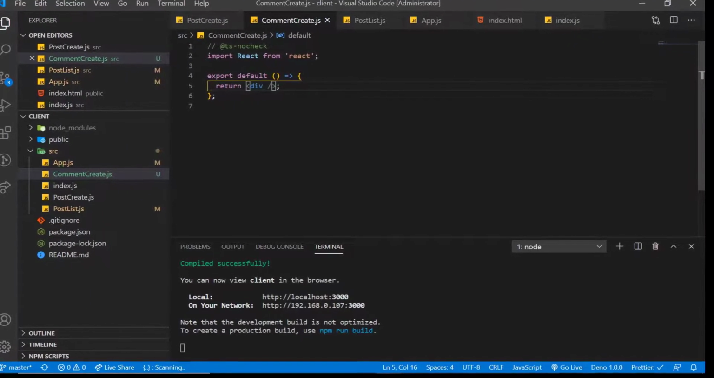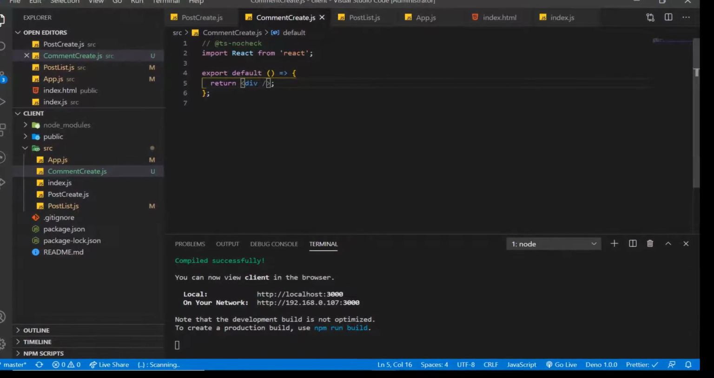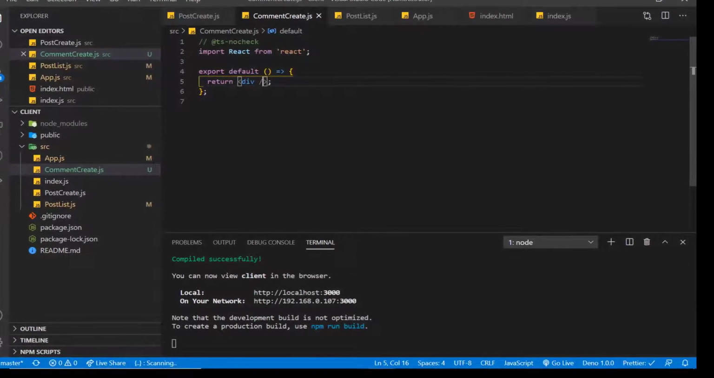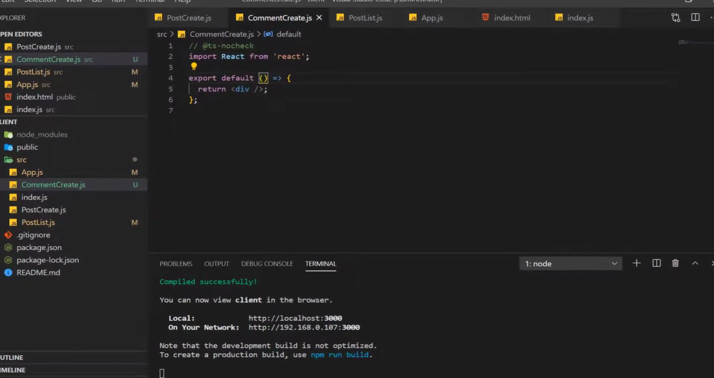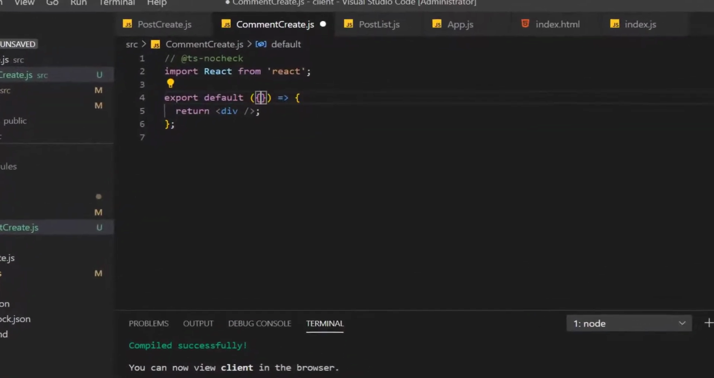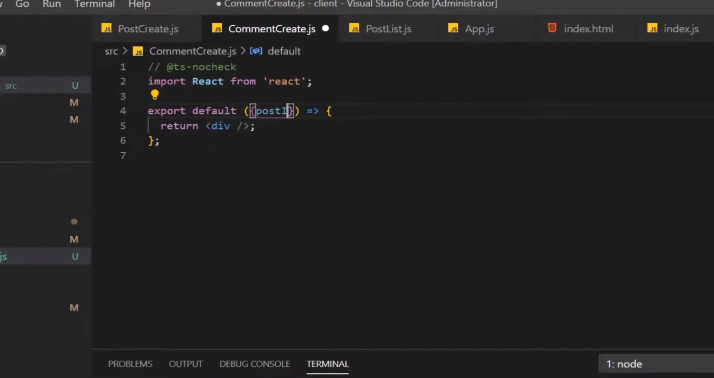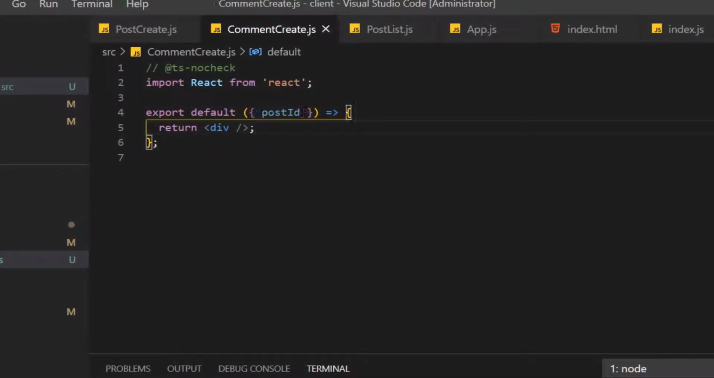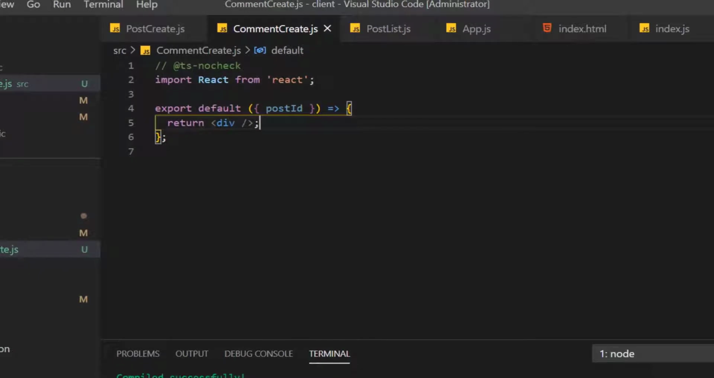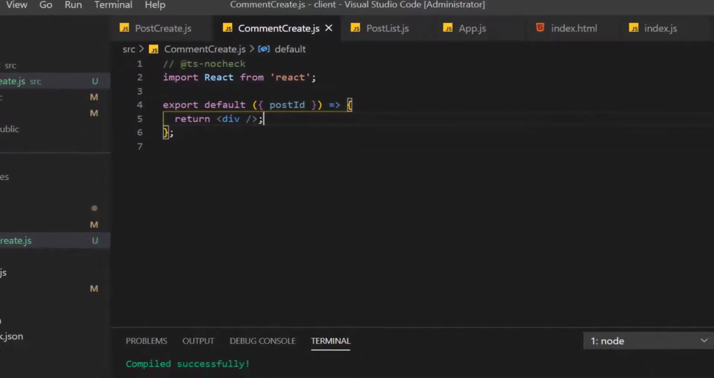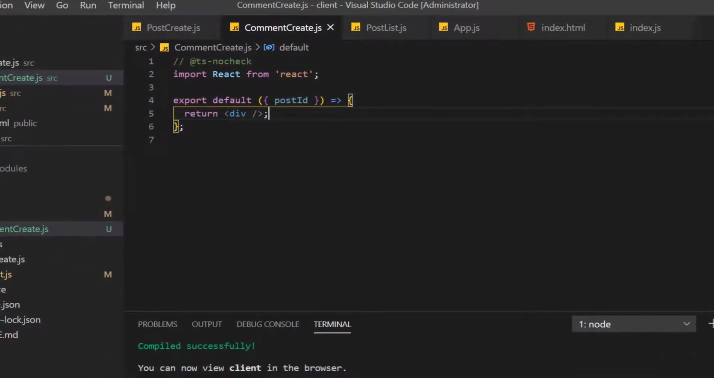So inside of our comment create component, we are going to assume that this is going to receive postId as props. So type postId here and save the changes. Now we are going to add some HTML form here along with an input box and a submit button, just like we did in the post create component.